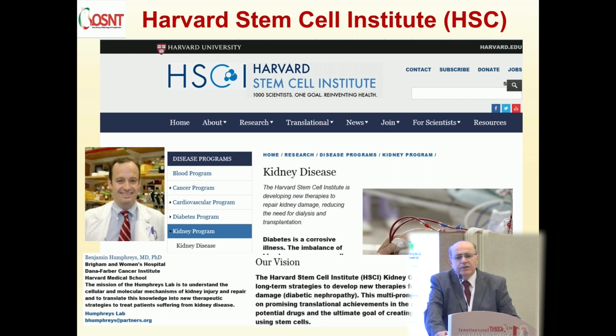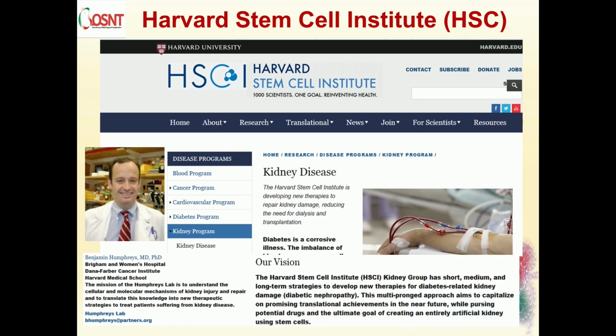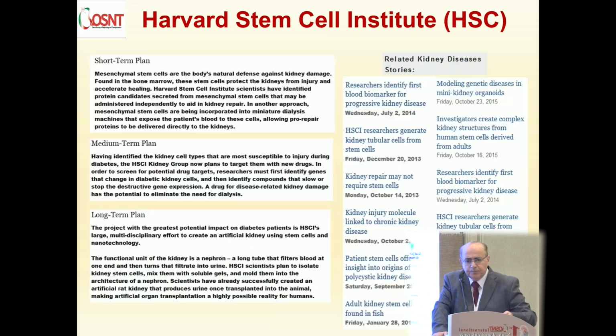Let me talk a little bit about Harvard Stem Cell Institute. As you can see here, there are 1,000 scientists working over there. Can you imagine? 1,000 scientists working in Harvard Stem Cell Institute. They have several programs, as you can see here: blood program, cancer program, cardiovascular program, diabetes program, and kidney program. So kidney program, the Harvard Stem Cell Institute is developing new therapies to repair kidney damage, reducing the need for dialysis and transplantation. This is our dream, to reduce the need for dialysis and transplantation.